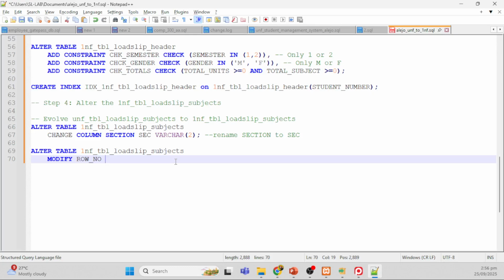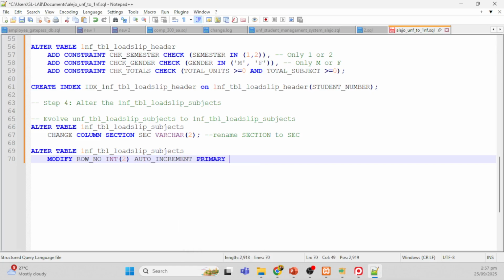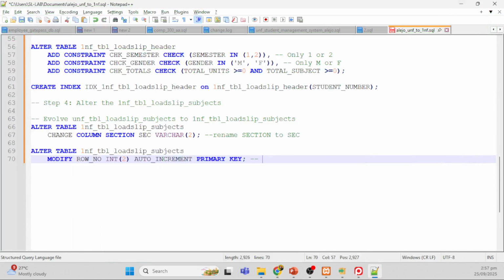We will use row number INT 2, and we will just AUTO_INCREMENT, and we will set that one as PRIMARY KEY. That means when new records are added, it will just add one to the last number. For example, if the last number that we have is 8, then it will be followed by 9, 10, and so on. It will automatically increment. So we have AI and PK for that.